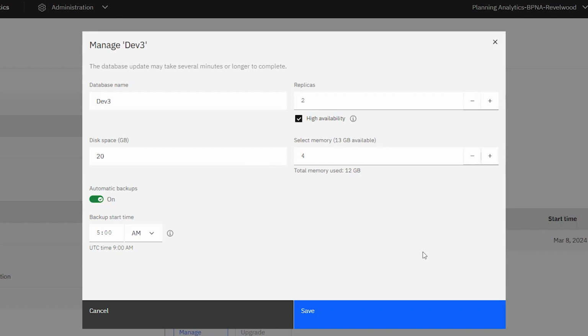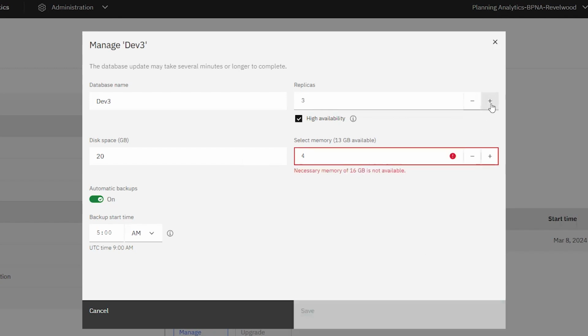Everything's great. But if I wanted to create a third replica, when I create the extra replica, the system is smart enough to tell me you don't have enough memory. It's going to give us a warning. You can see it changed to bright red. It gave me the exclamation point. But the system is also going to help me manage the overall environment.